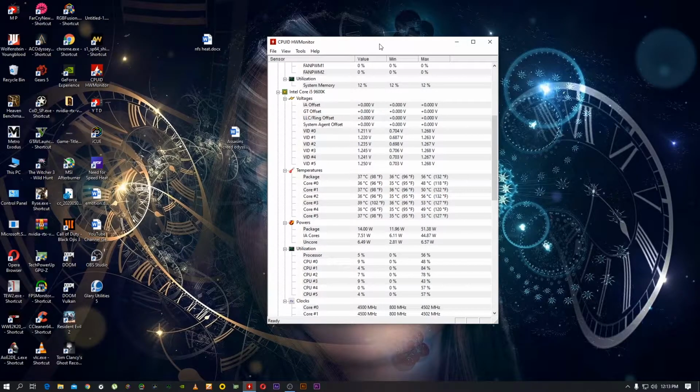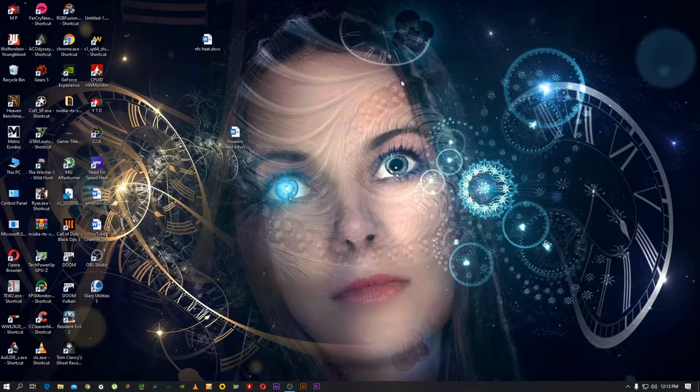It actually shows that, if I run any hardware intensive program or games, I used to run this program to monitor if my CPU is bottlenecking or if there is a bottleneck in the temperatures. That is why I use this software, and that is why I recommend this software that you should have in your PC in the year 2020.